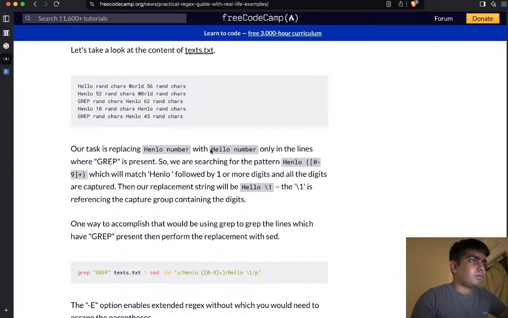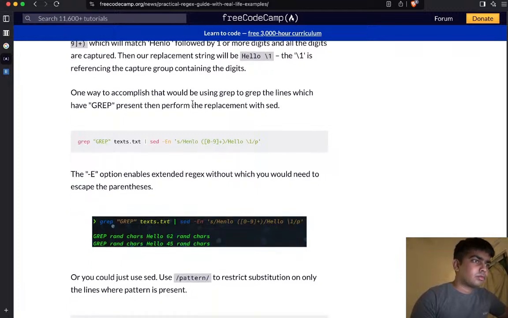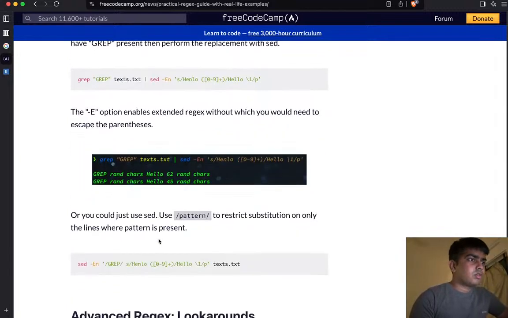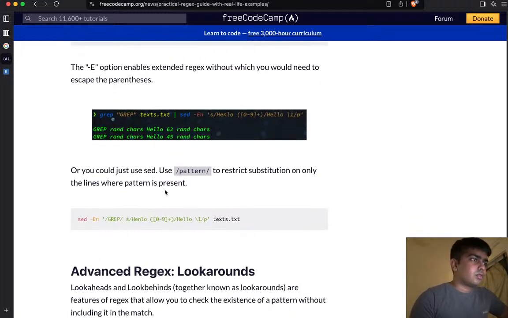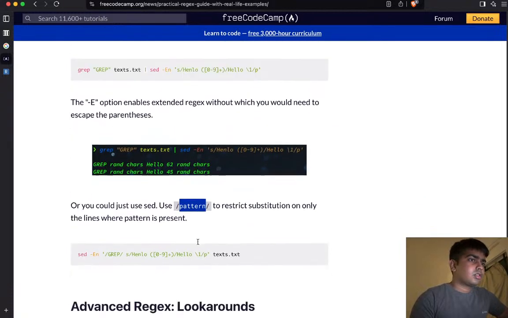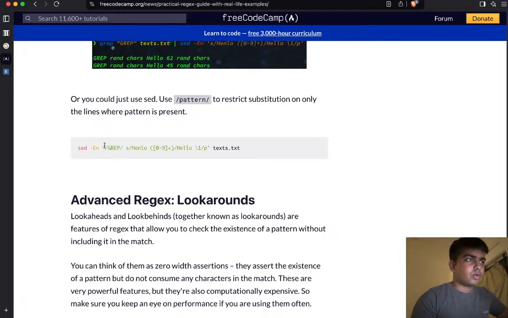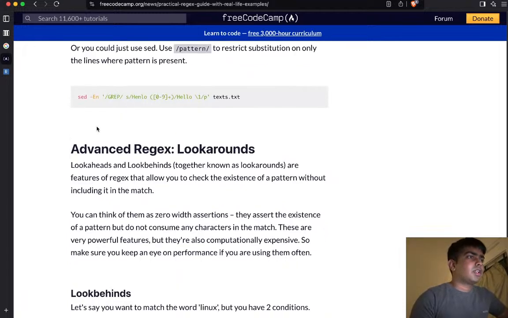But then why are we even picking numbers? We can just directly replace hello with hello. Why do we have to change the number? Okay, okay. This is only applied to the lines where the pattern is present. So use slash pattern. Oh, okay. But then again, I can use grep and pipe it. So yeah.